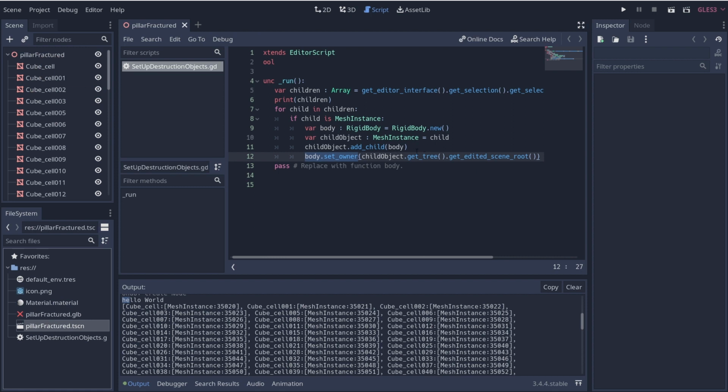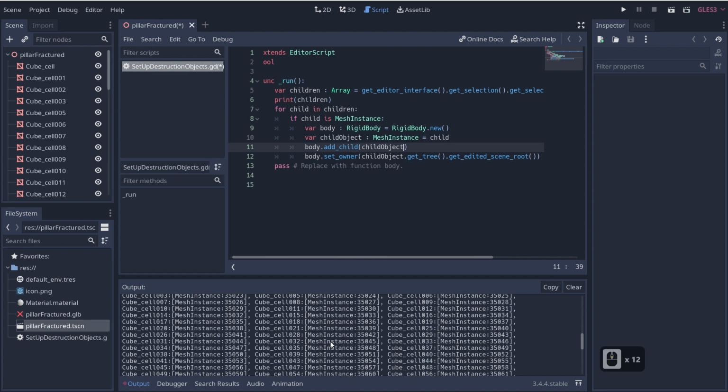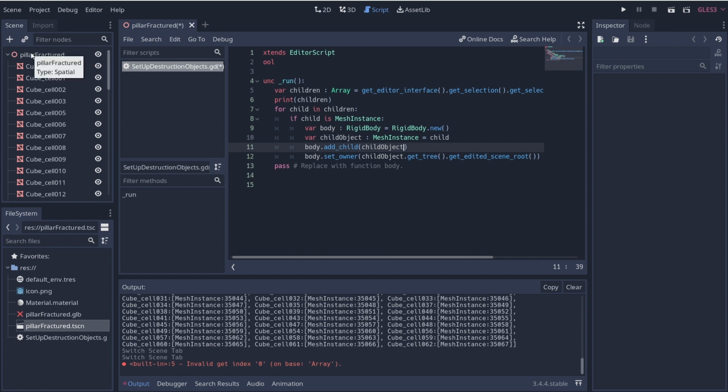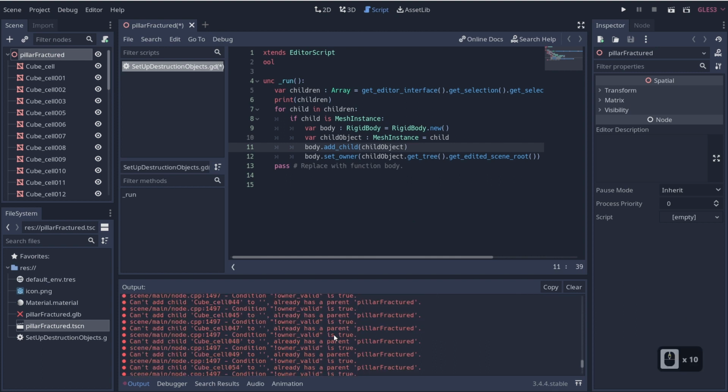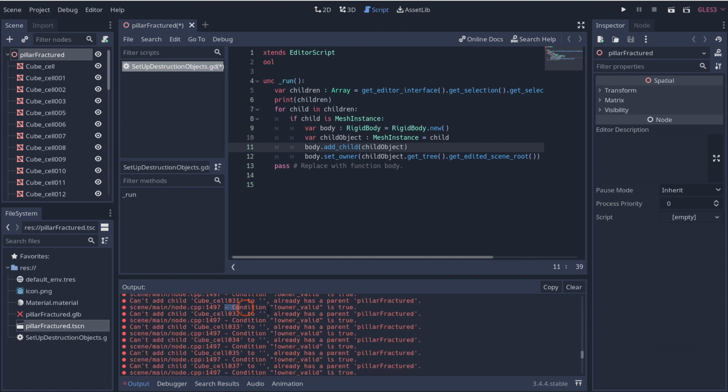And what we can do is say, okay, now that we have this, let's go ahead and make our child object here. These mesh instances, let's make them children of our body. That would make sense. So we could just say body.add_child(child_object), right? If we run this, and the hotkey for this is Shift Control X, by the way, you'll notice that it fails because I forgot to select this. So let's do that. Control Shift X, and you'll notice it says, well, hold on a minute. You can't do this because it already has a parent, pillar fractured.